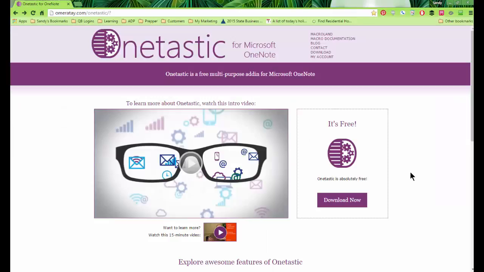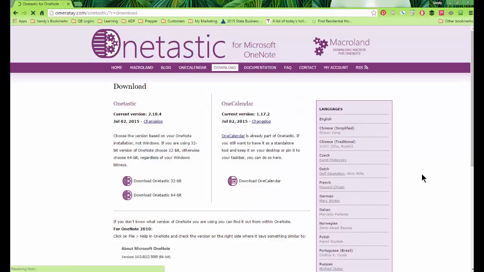Onetastic is actually an add-on that has many features or macros that you can download from the Onetastic website, if you click on Download Now. And by the way, I didn't mention it, but Onetastic is free, which is amazing. You can either download Onetastic for 32-bit operating systems or 64-bit. They also offer a OneNote calendar, which I will demonstrate to you shortly. I would encourage you to download both of those.